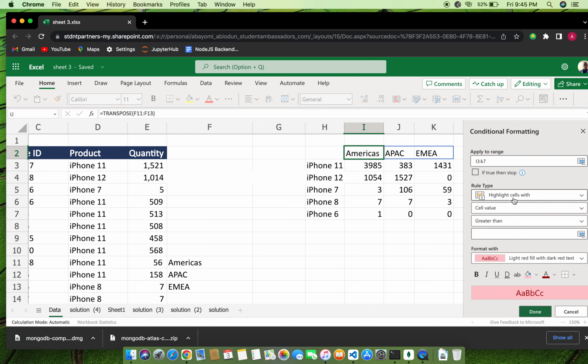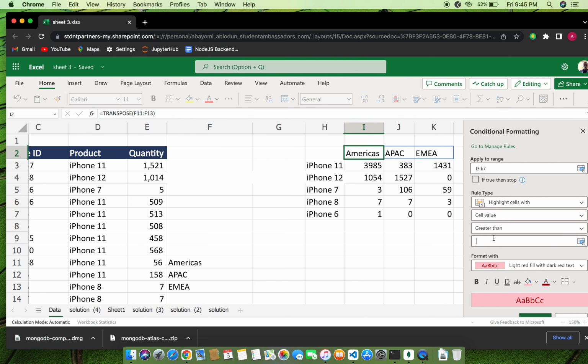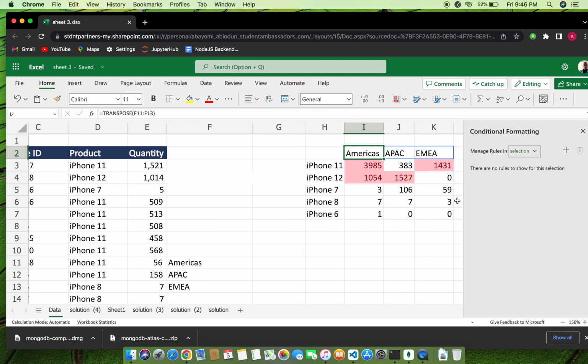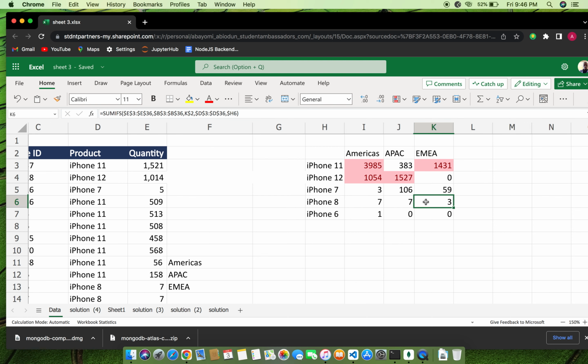So if I need to set my value, I can set that if a value is greater than 1000, that is, the quantity of iPhone sold in some certain region is greater than probably 500, that shows they have good sales. And if they are lesser than that, the sales manager should know that probably they should stop producing that particular product. Look at now, they have good sales of iPhone 11. Just by using this conditional formatting, it's very easy to see.